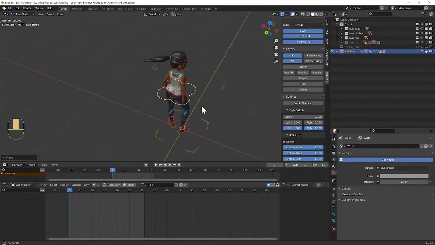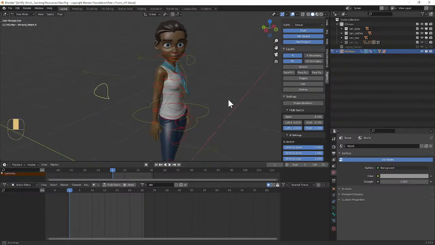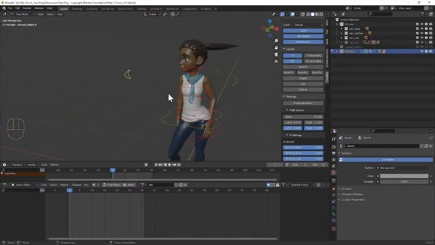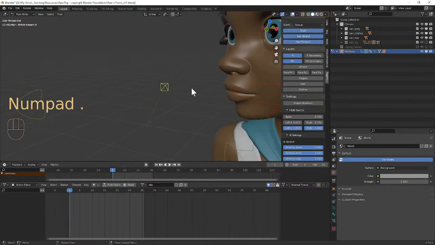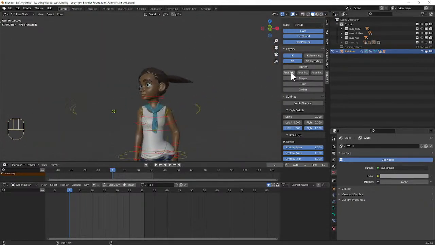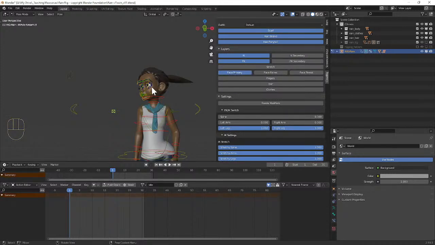And there's a look at thing. Something she's looking at. Is it this? No. It should be a target that she's looking at. It might be part of the head controls, so I might need to show that. Face primary, there we go.